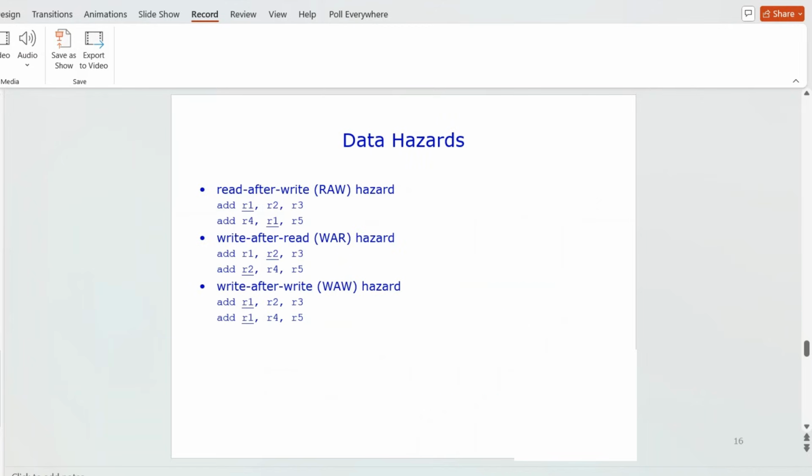So now let's take some examples of data hazards. In data hazards, the next instruction has a dependency on the previous instruction, and there are three different kinds of data hazards: read after write, write after read, and write after write. The main hazard is the RAW hazard. This one is not a hazard, and write after write is also not that serious, and can be avoided.